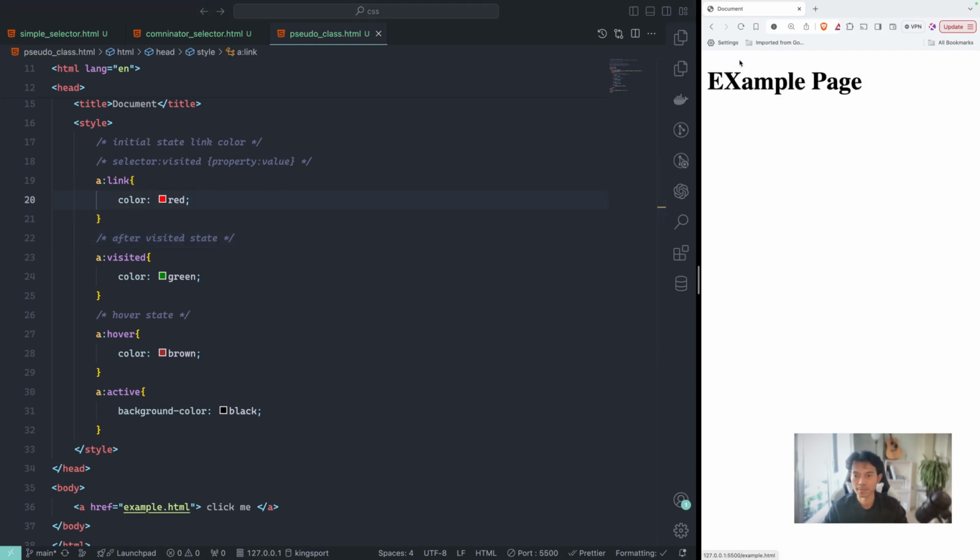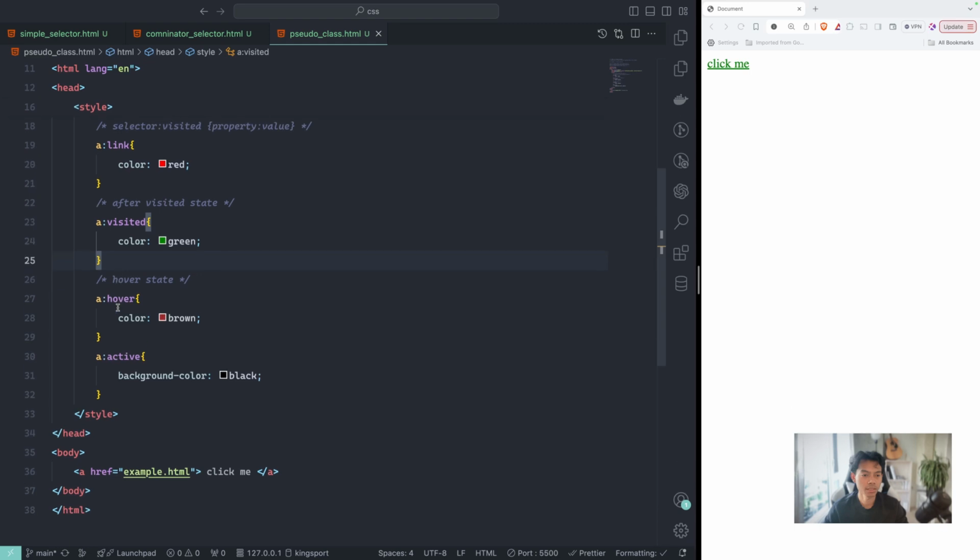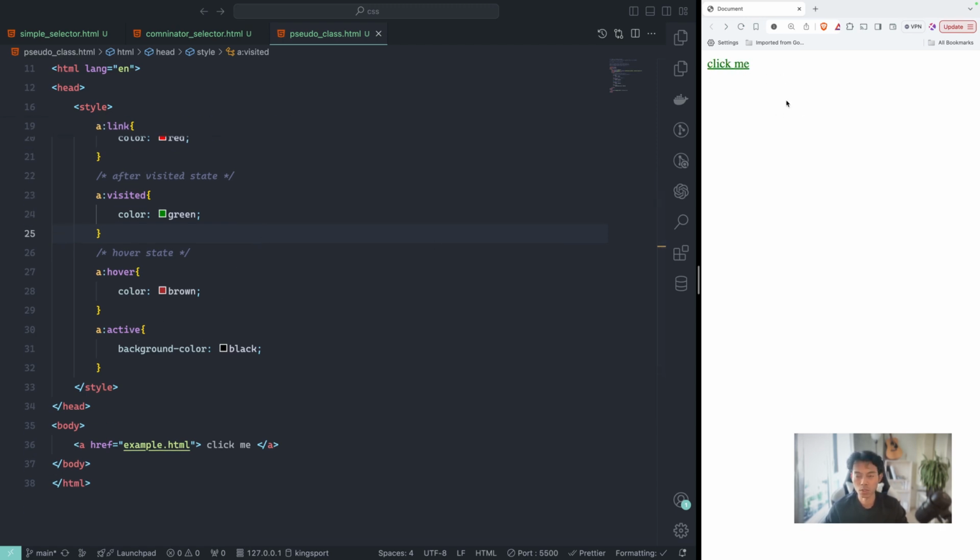Let's visit. Now we get into the example page. I will go back, and you see that the visited color has been applied here because the link is already visited. The browser knows that. So this is what pseudo-class is meant for. And then if I hover, it works all the time the same way. And how about the active? We don't see the active.